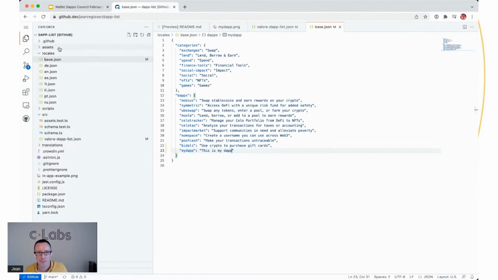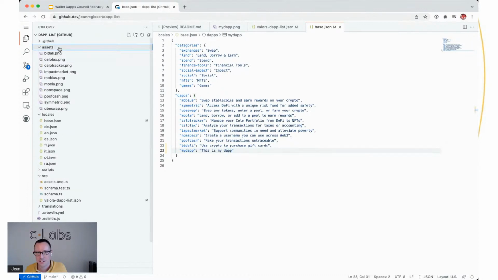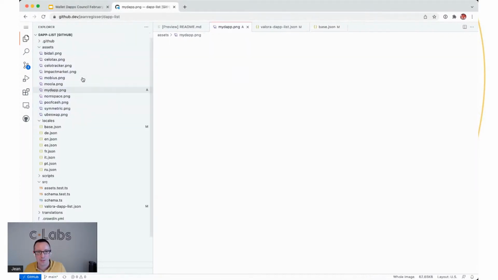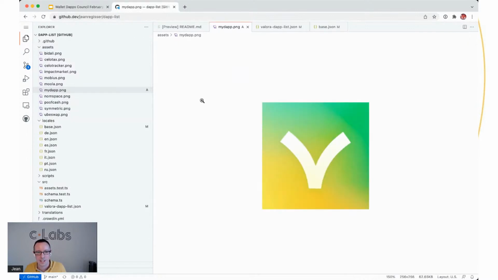And the last step for the data is adding the logo for your dapp. We require the logo to be a PNG file, which is 256 by 256 pixels. You can just prepare the file on your computer and upload it here. Then it's added. Yeah, this is just the Valora logo, but as an example.